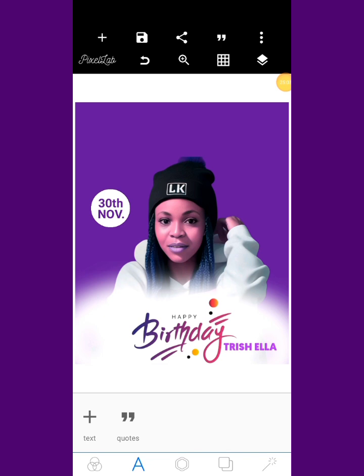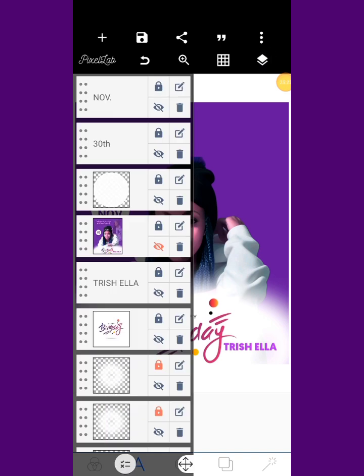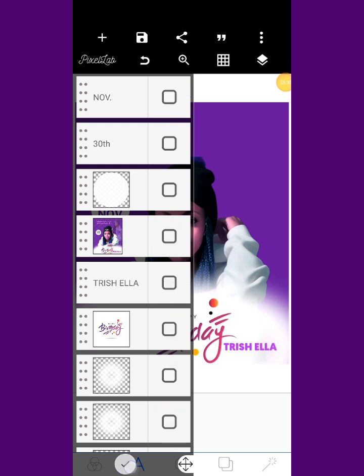Good. So I can actually reduce the 30th November because looking at it, it is too bold, so I want to reduce both of them. So the next thing I'm going to do is to click on this double square icon here by the right, and then the menu will open. If you look down here, you will see something like a menu, a circle here. You click on it, and then these boxes will appear. You just click on the two boxes, the November and 30th. Click on them, then come down here, you'll see delete. If you want to delete them, you can click on delete.